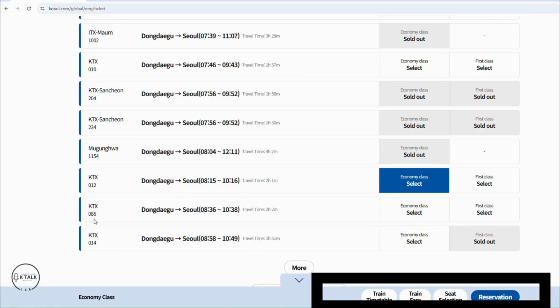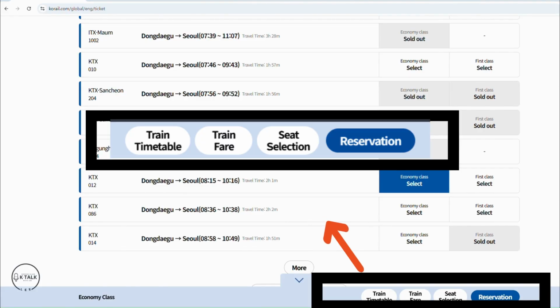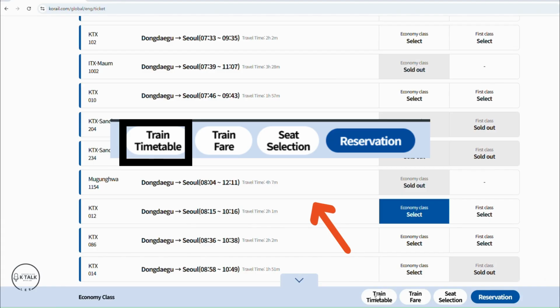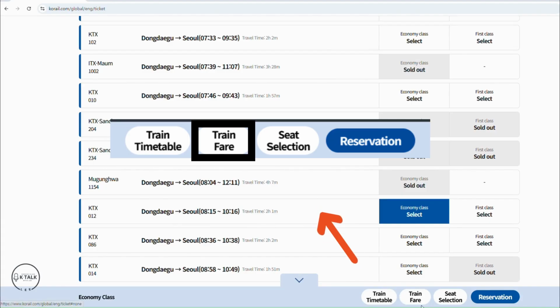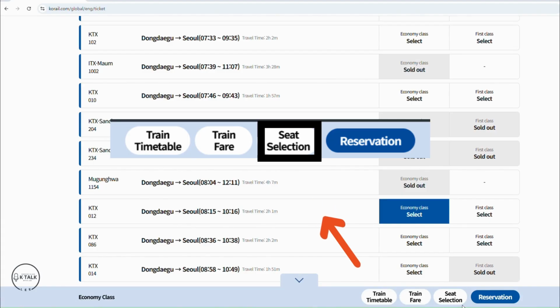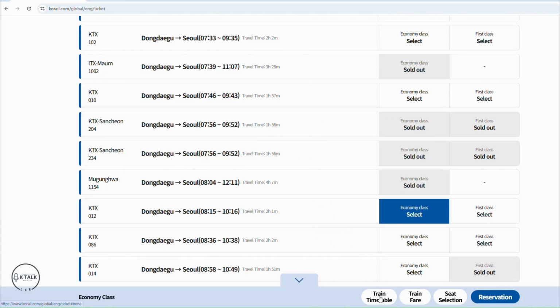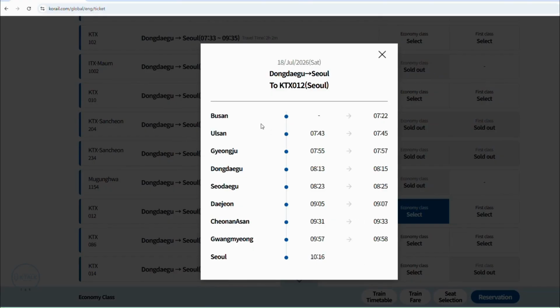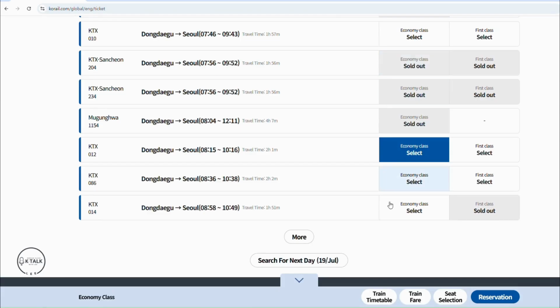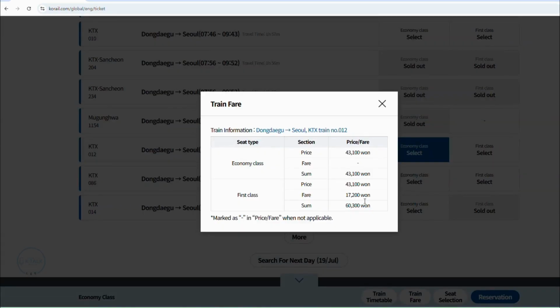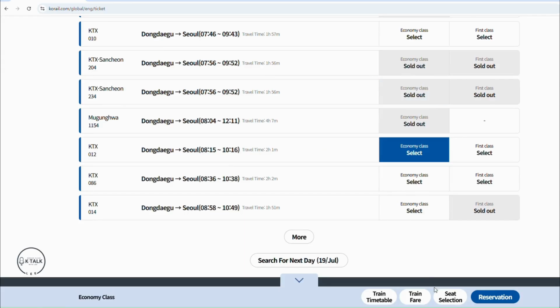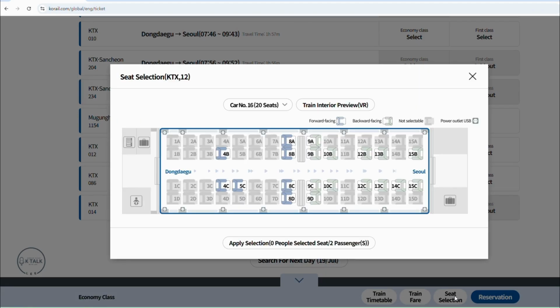Now, let's look at the option in the bottom right corner. You will find train timetable, train fare, and seat selection. If you click train timetable, you can see all the stations along the route and the arrival time at each station. Train fare lets you check the ticket price before making a reservation. Now, let's click seat selection.